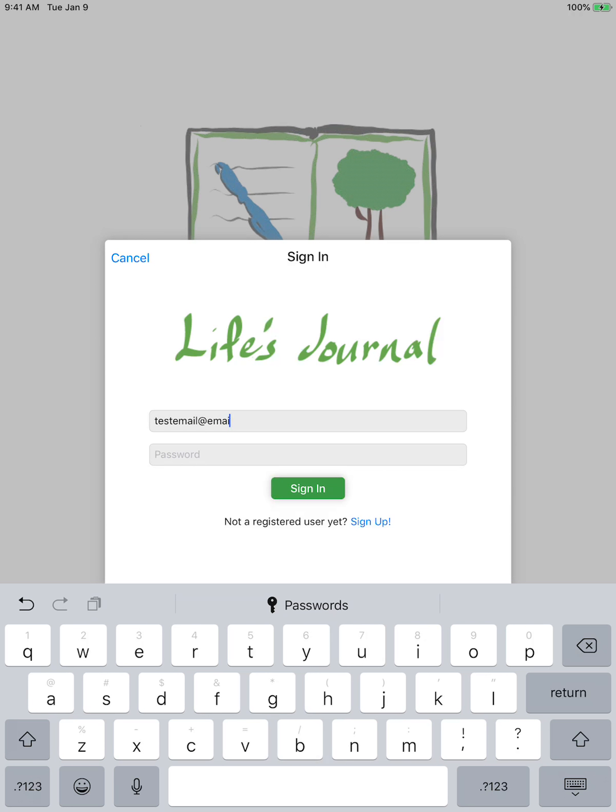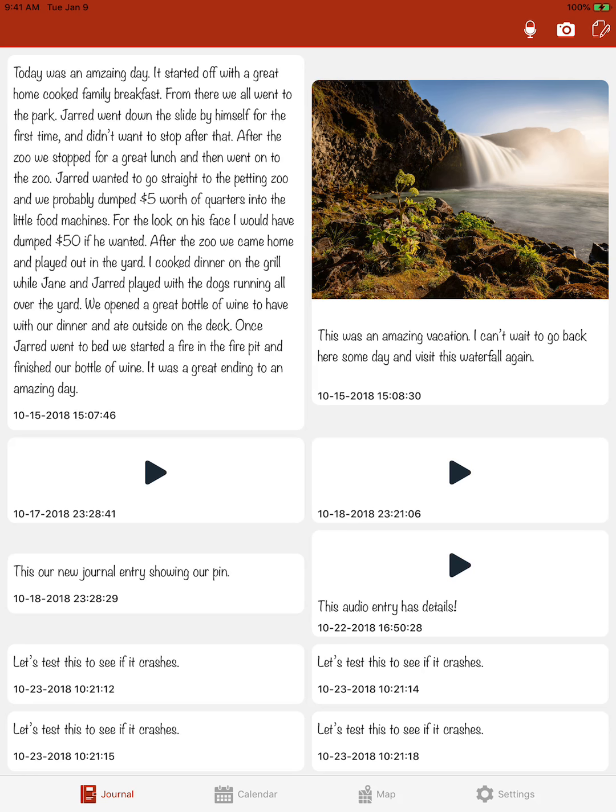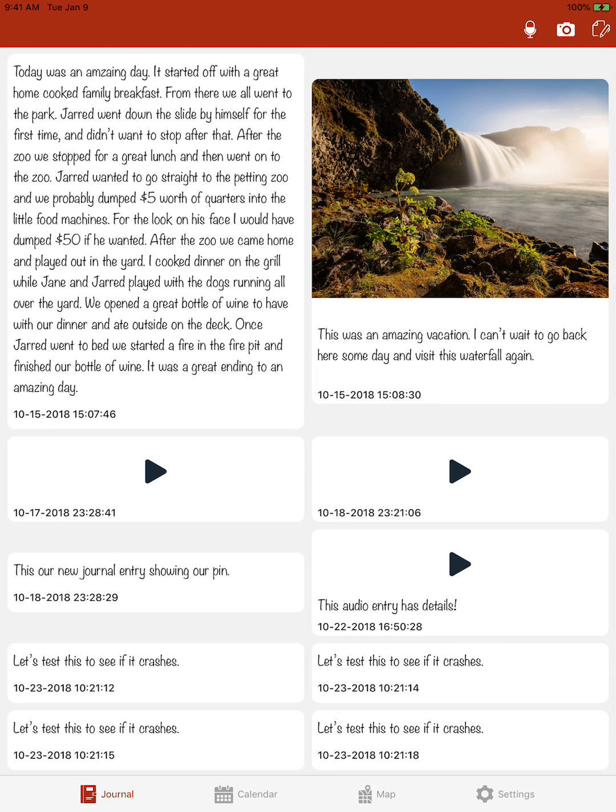If a valid email address is not used, it will not let us do that. The password is hidden, so as we're typing it, it will hide that. But then we can log in here and get all of our information. So we can see all of our different entries and everything in here as well.